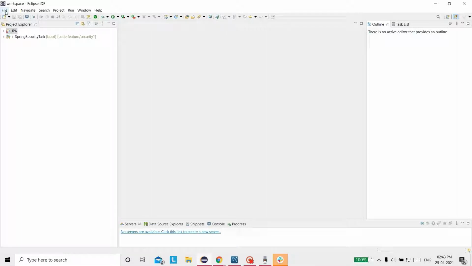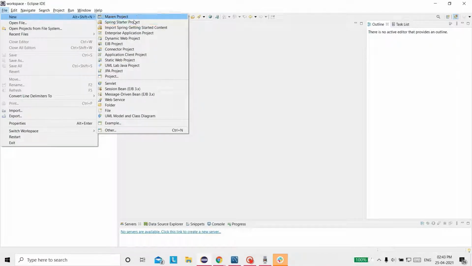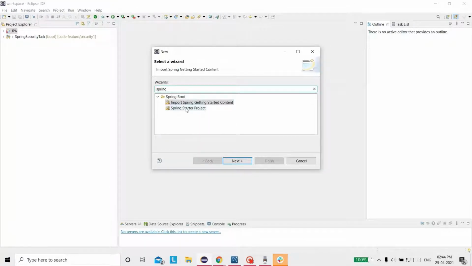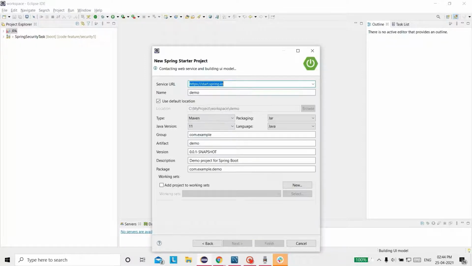For creating the Spring Boot starter project, you need to go File, New, and Spring Starter Project. You can find it here directly, or else you can go to Other and search for Spring Starter Project. Now here you can give your project name as something like demo.